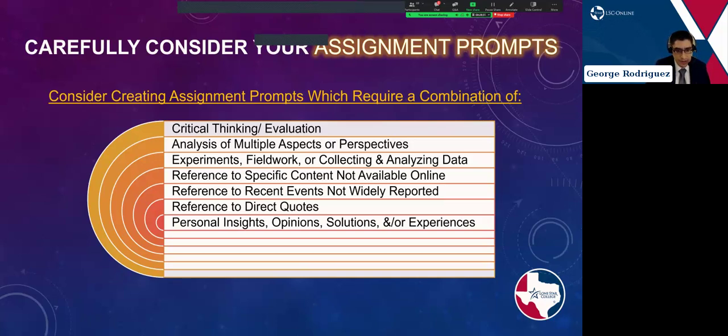Reference to specific content not available online. What I mean by this is requiring students to reference material that you're familiar with, like your own course content or maybe paywall content from a course book or maybe library database material. Not that there aren't ways around that, to be honest, because of course students can copy and paste things. But I have an example of what this can look like on the next slide as well. At any rate, the point of what I'm talking about is not, again, to make the assignment 100% AI proof, because, like I said, that's nearly impossible. But this is just to make things less susceptible.